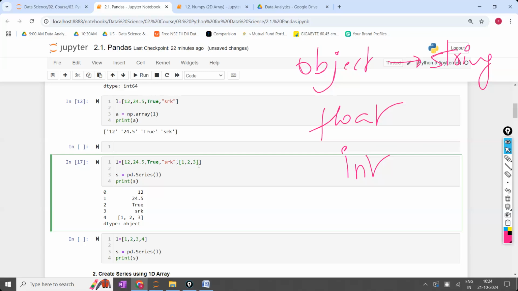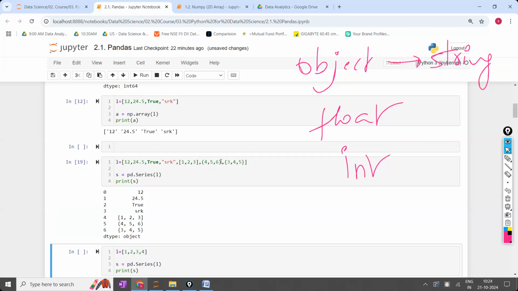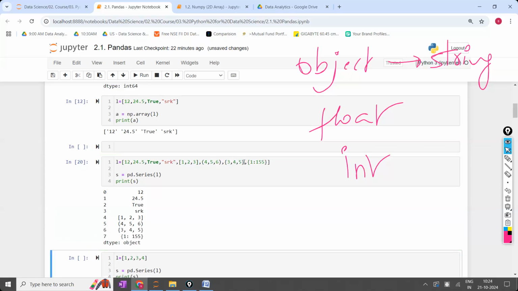Sir, what about the tuple, sir? Okay, let us try with the tuple 4, 5, 6. Sir, what about the set, sir? Okay, let us try with the set. Sir, what about dictionary? Let's try. Let's add the dictionary also, 1:55. See what value it is considering. It is taking like that. Any data type will be converted to a 1D series. We can't do the same thing in arrays. So is array better or series better? Series is far better.